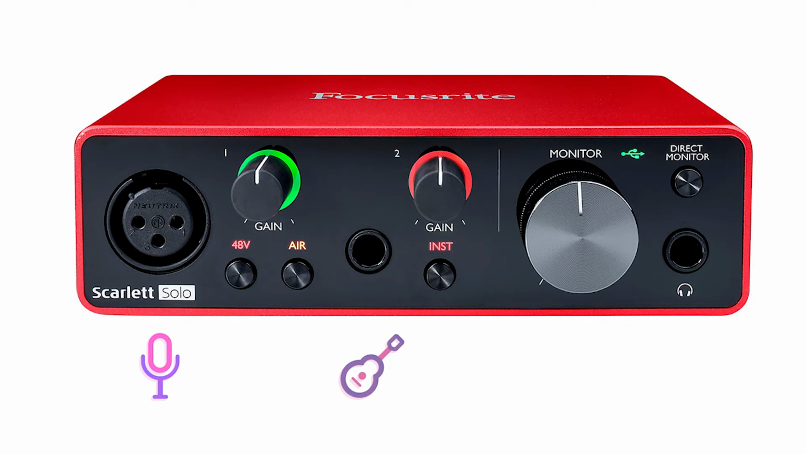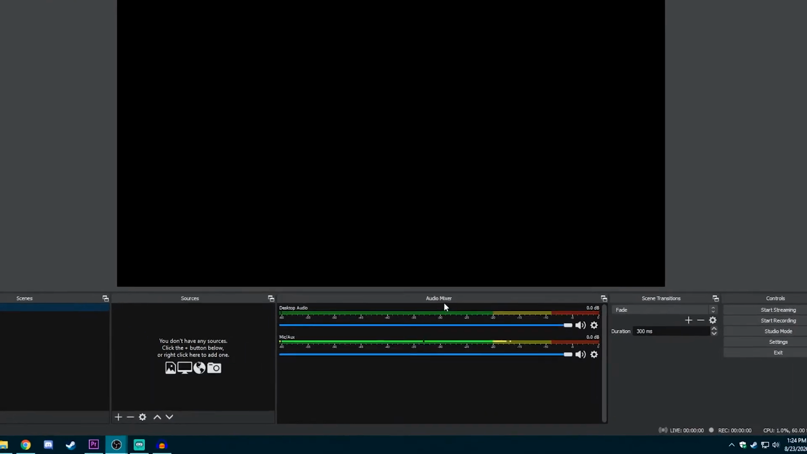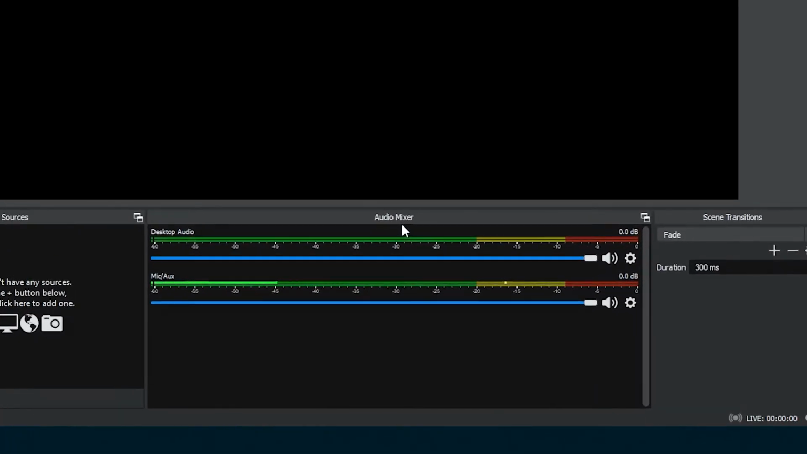So here's what you gotta do on OBS Studio. Alright, so I have a freshly installed OBS Studio here. You can see that I only have one scene, but if you take a closer look into the audio mixer, you may notice that only the levels for channel 1 move to the left and to the right.